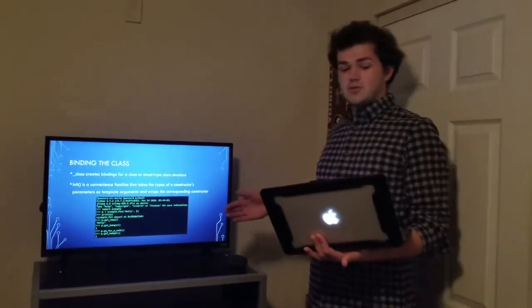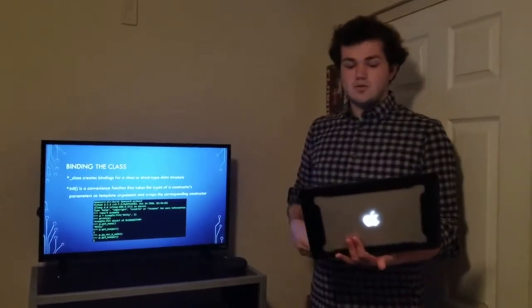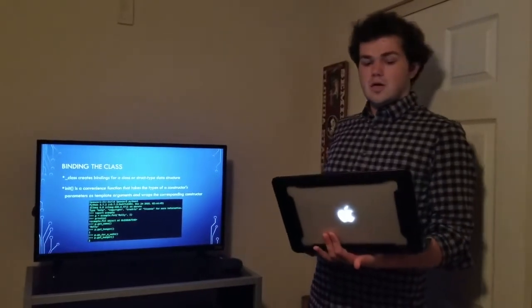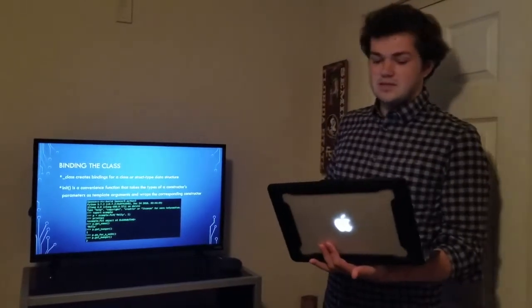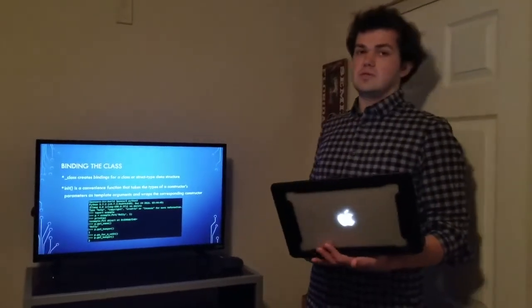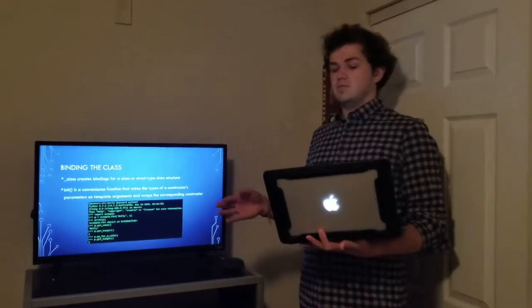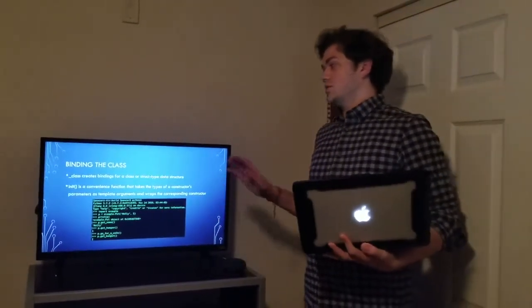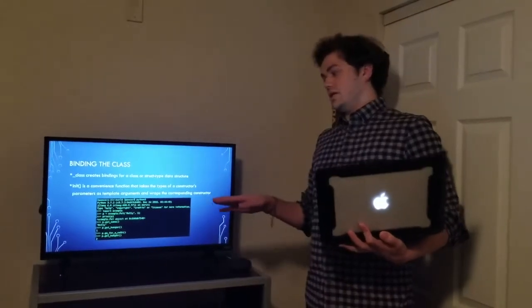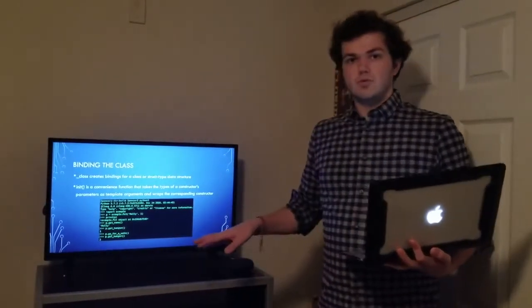And so that class creates bindings for a class or a struct type data structure. And then, like I said, the initialization is a convenience function that takes the types of a constructor's parameters as template arguments and wraps them to the corresponding constructor. And so I'm going to give you a little bit of an example in the Python terminal right now.